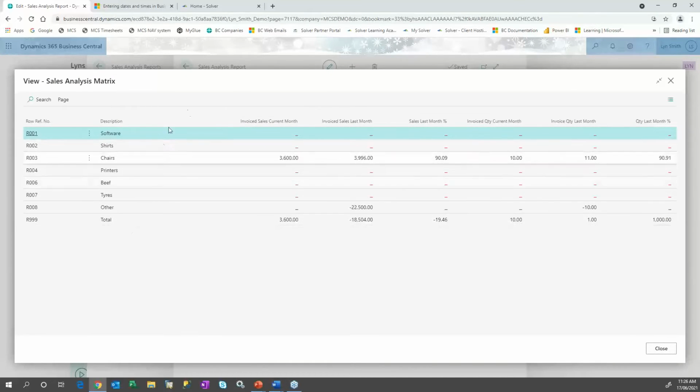So there I've got my software. It's showing me for my current month, which I'm actually in June. So it's showing me my June figures. That will obviously be my May figures. I've got my percentages and I've also got my quantities as well.